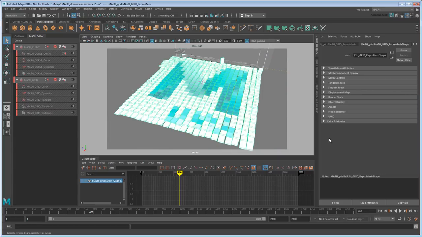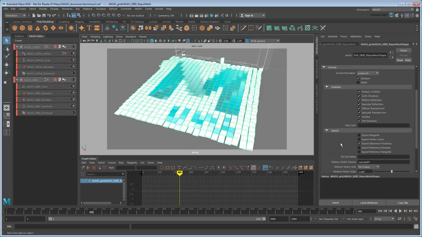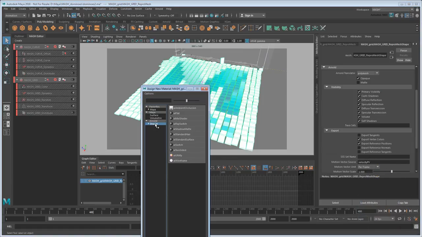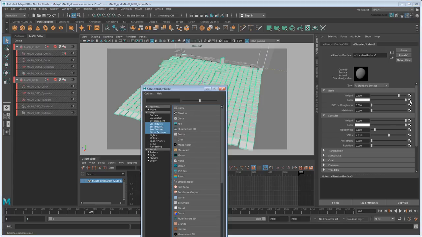First, I'll select my grid dominoes and go to the Arnold section in the attribute editor. Then I'm going to scroll down and turn on this Export Vertex Colors attribute. Remember that the color node uses CPV data to track which dominoes should be which color. Now I'm going to right-click the dominoes and give them a standard Arnold shader. And finally, rather than choosing a color from the palette, I'm going to give them our CPV data, which I can do with an Arnold utility called AI User Data Color.